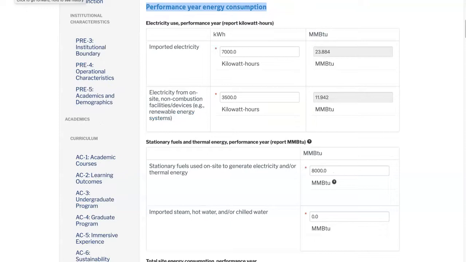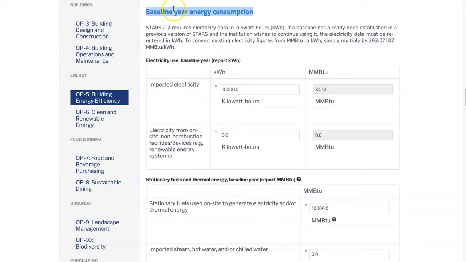You can still do a side-by-side comparison. To do that, I recommend opening the credits in two tabs, having one tab open under Performance Year Energy Consumption, checking those numbers here, and then going to the tab for the same credit that highlights baseline year energy consumption, and you can do your comparison that way.